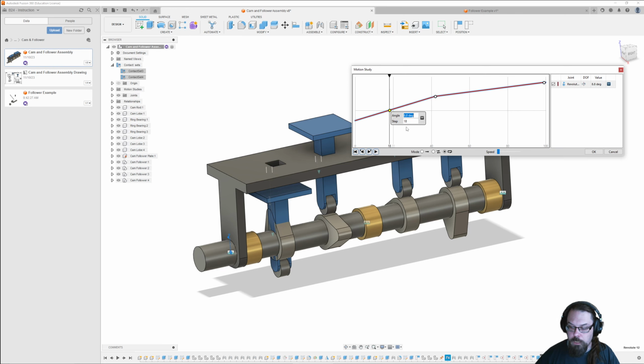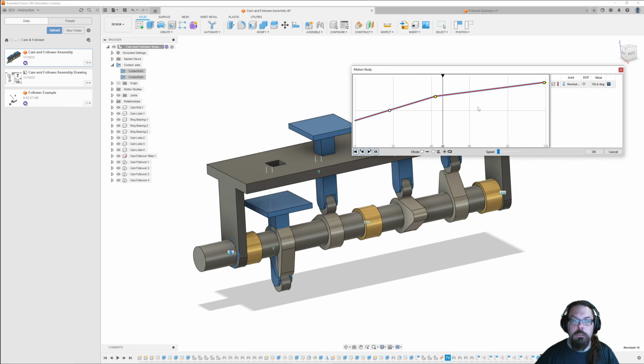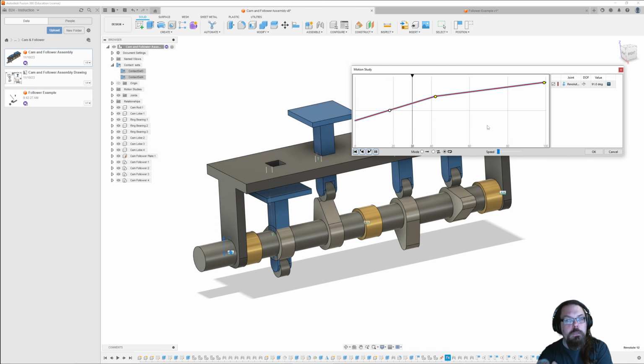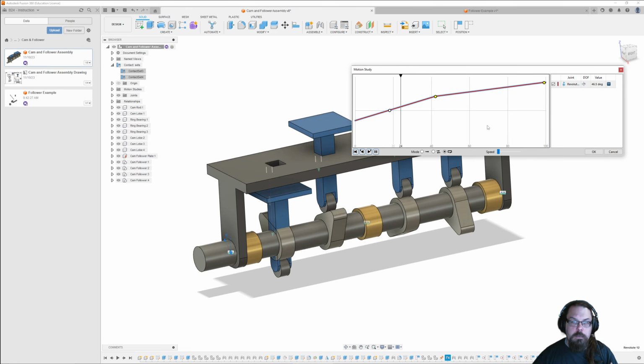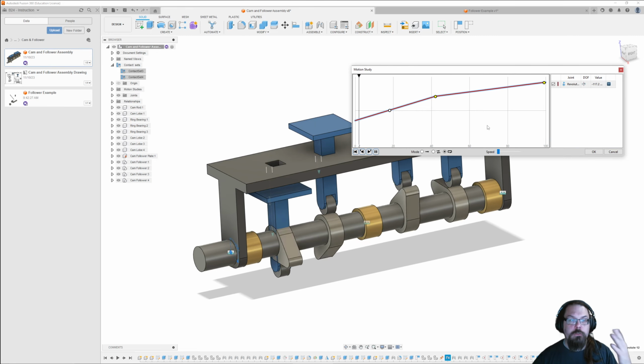So if we made this, for example, 2 degrees here. So from here to here, it's going to move 2 degrees. From here to here, it's going to move 180 degrees. And then from here to here, it's going to move the remaining 360 degrees. And you can see that the rotation slows down and speeds up at different points along this profile. So this can be a really powerful tool for taking a look at how your mechanism is going to work with all of the joints that you've set up.